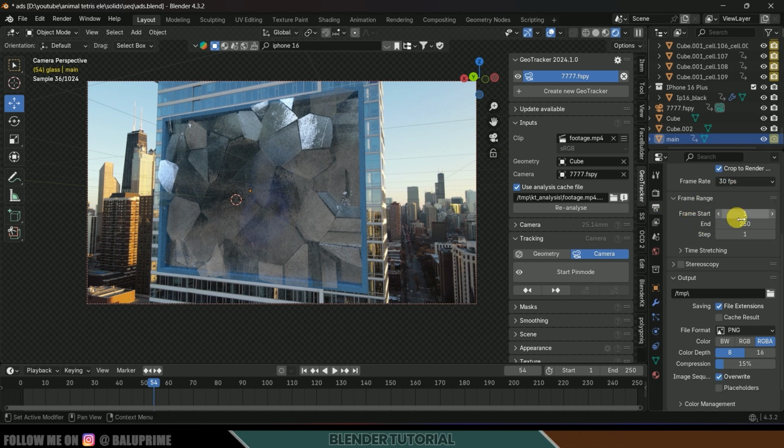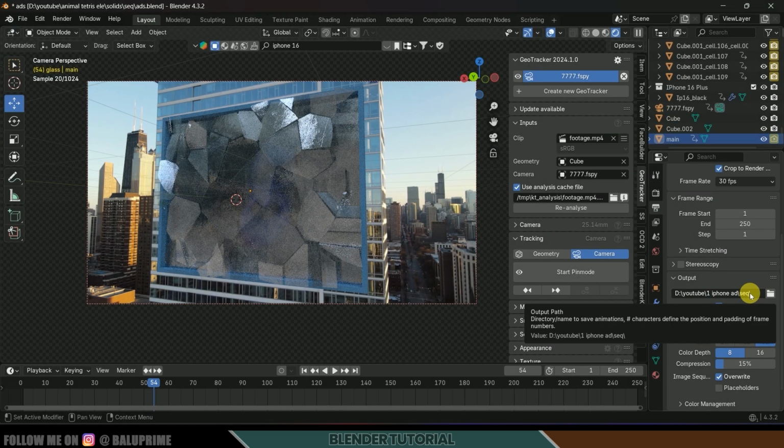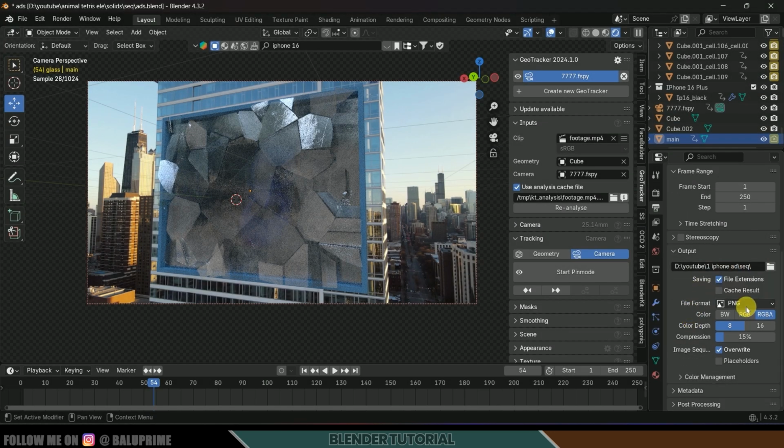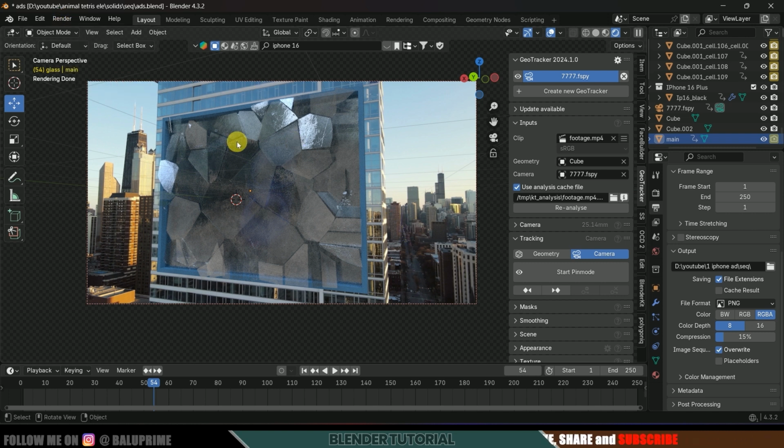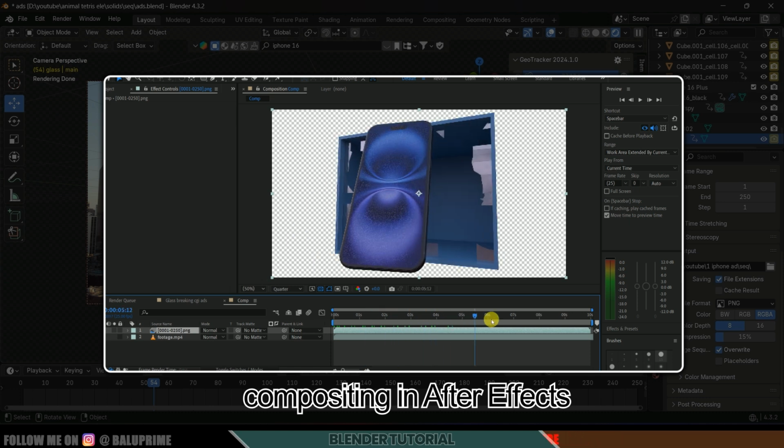And frame range starting and end 1 to 250 is fine. Set this accordingly to your footage. And output folder, so here we need to select a folder where we can save the files. So here I have selected a folder to save the files. And file format, let it be PNG, and make sure this RGBA is selected or else we won't get the alpha channel. So once this is done, simply click on this render and click on the render animation. So it will render only the CG elements, we won't get the footage. Later use any editing software to do the compositing.